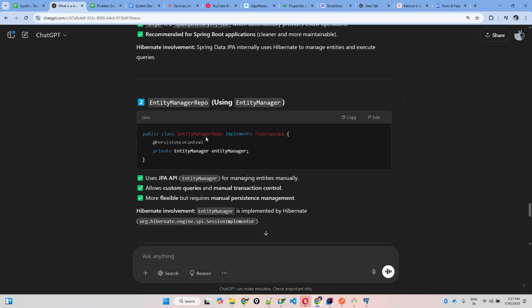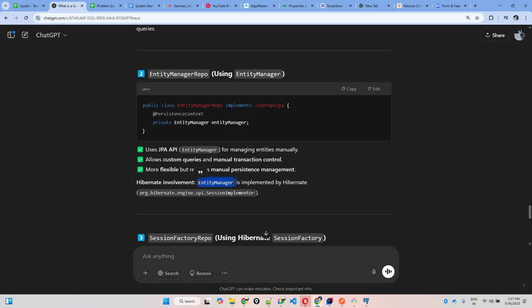So instead of this JRepo, we need to have an entity manager here, and then using the entity manager, you can interact with the database. This entity manager class is implemented by Hibernate. Here you can use some custom queries, and you can have manual transaction control.